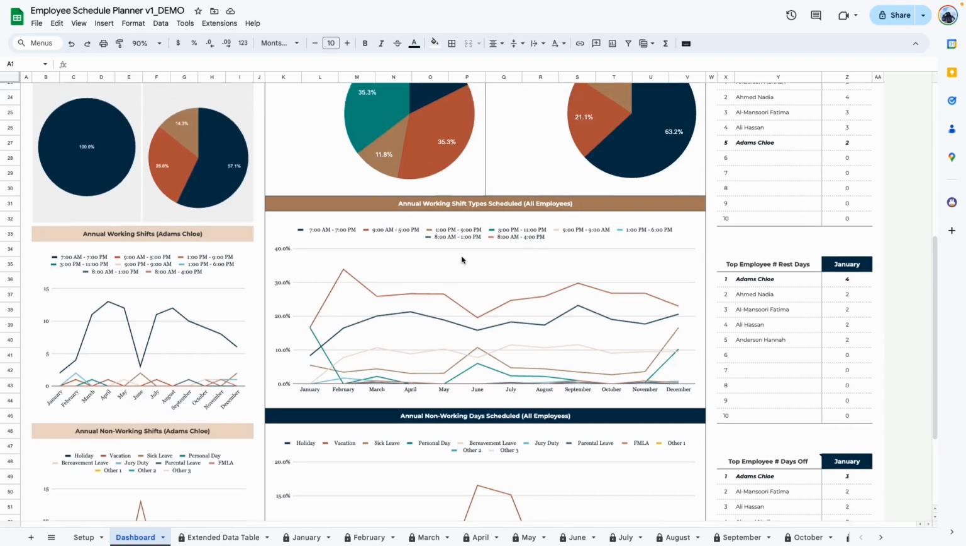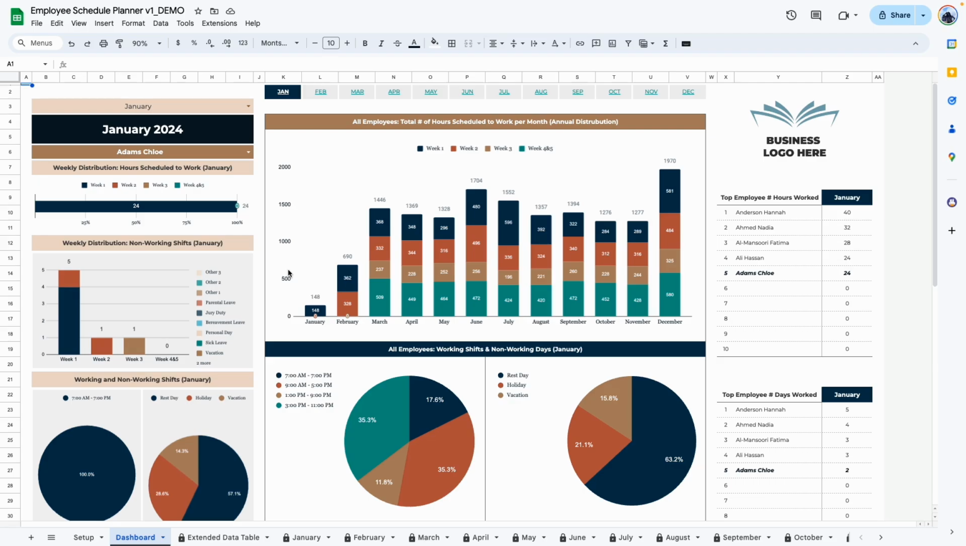The dashboard gives you a summary, a bird's eye view, an overview of everything you have entered into the template from January all the way through December. The dashboard is divided into 3 parts. You have this area that gives you information specific to an employee. You can select a month, select a name, and it gives you information specific to that employee, broken down by months, by weeks, and for the entire year.